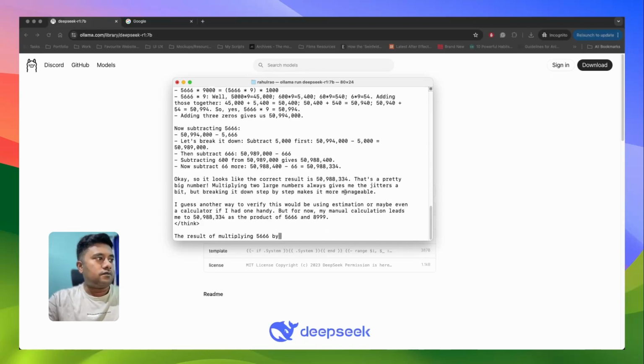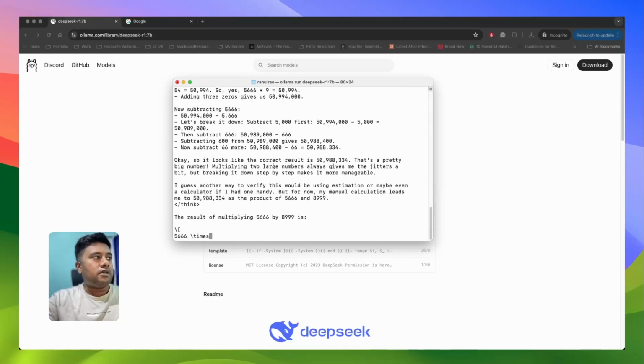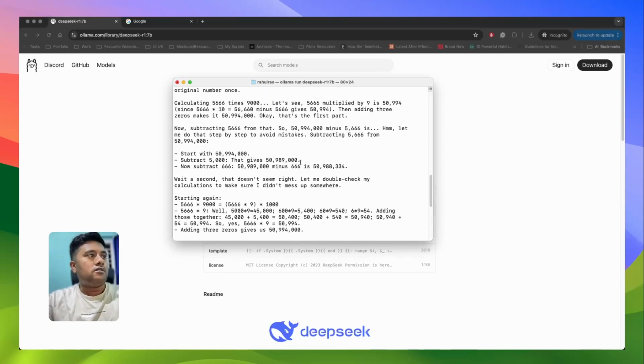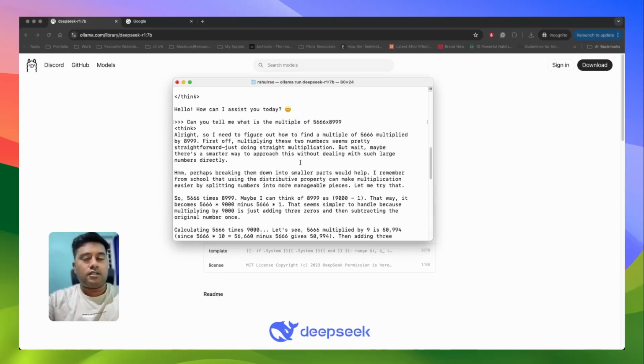Okay, so this is the thinking part, and this is the result it is giving. I don't know why it's inserting this exclamation mark, but yeah, this is the right answer. But it's reasoning, it's thinking like a human, right? So that is what DeepSeek is doing.